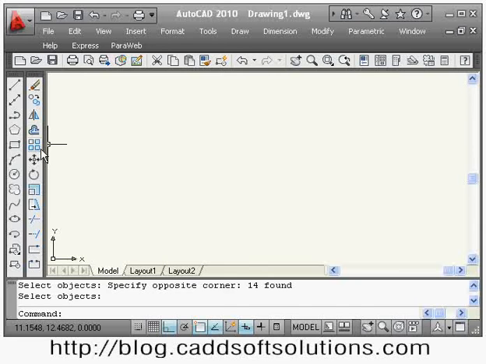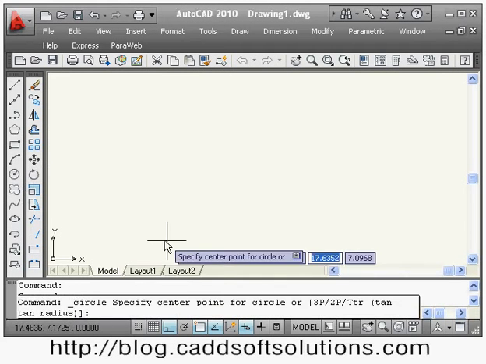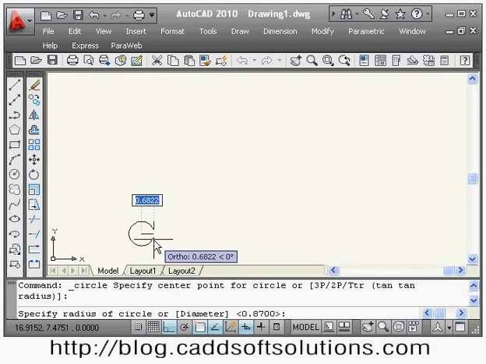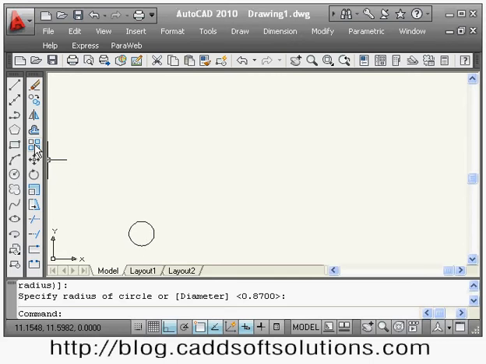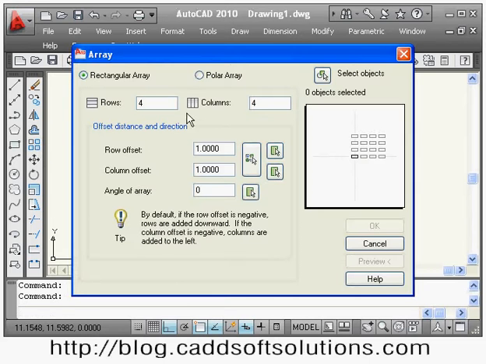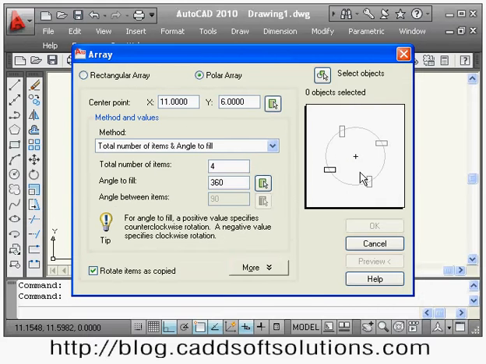Seen. Next is the array command. Suppose this circle is there, and I want to array it, so I will say array. Now there are two types of array: rectangular array, where you can give the number of rows and number of columns, and the other is polar array, in which you can make the array in a circular format.